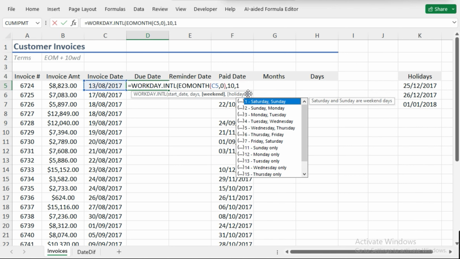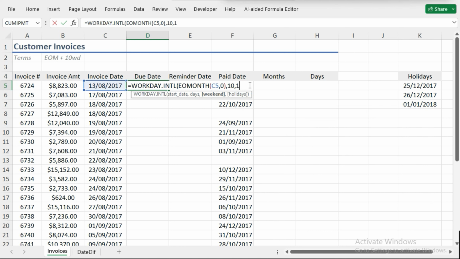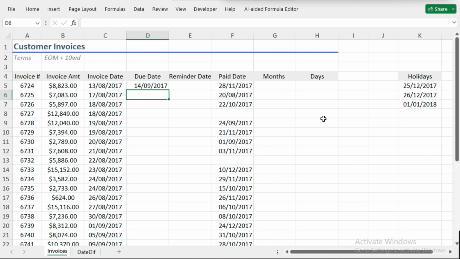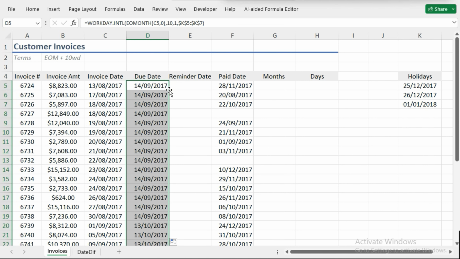type a comma. And then I'm going to select my holiday dates, and it's a good idea to have them in your workbook. And don't forget to press F4 to lock those in place. I'm going to close my brackets and press Enter, and we've calculated our due date, 10 working days into the next month, and I can now double-click to copy that down.